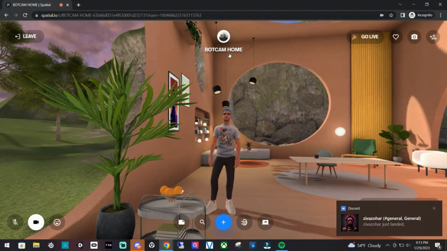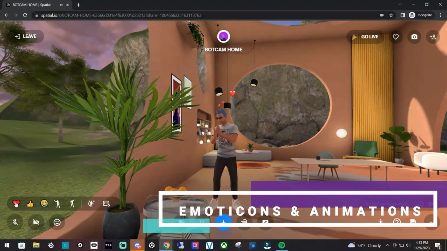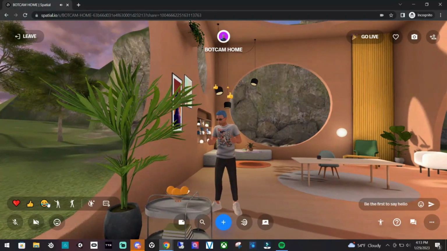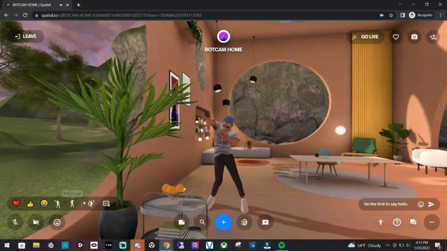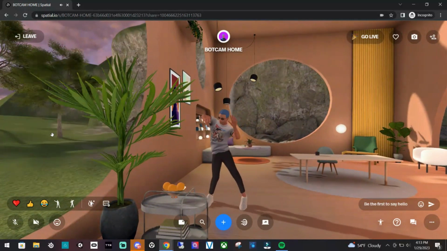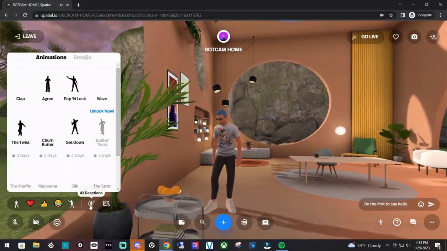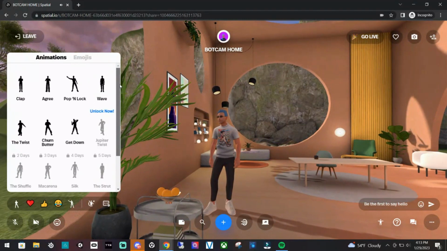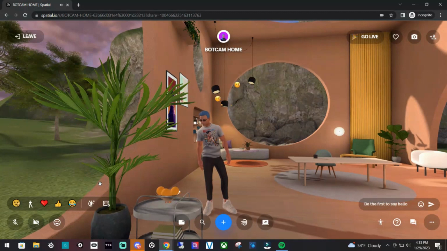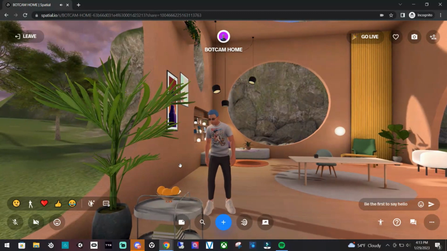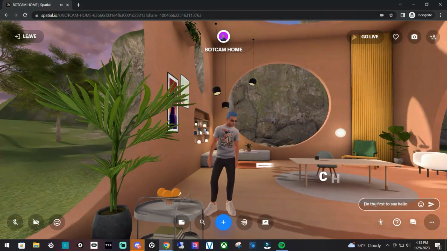Some of the cool things Spatial has also added are the emoticons and the animations. You can click on your emoticons at the bottom to say share love, like, discuss, smile, etc. You can also make your avatar dance and move around and show some cool dad moves as well. You can also unlock many new dance styles, as well as many emoticons in the program itself, as you continue to use this application more and more.